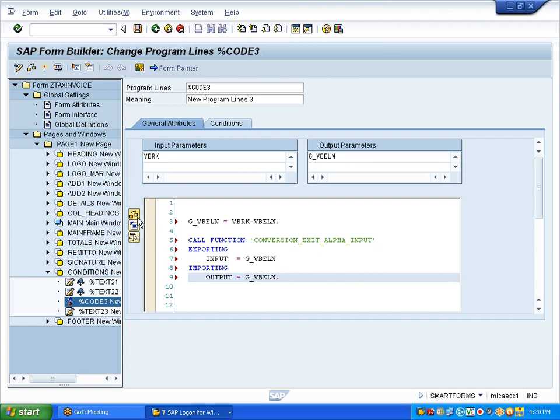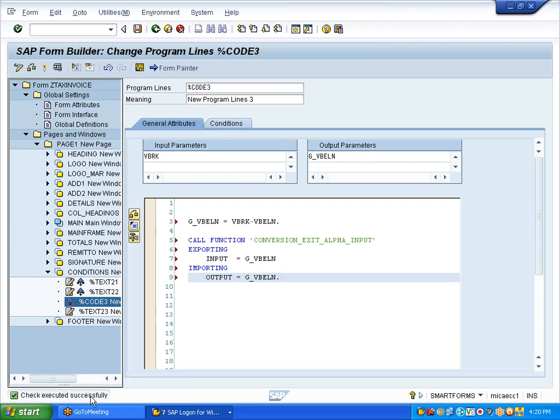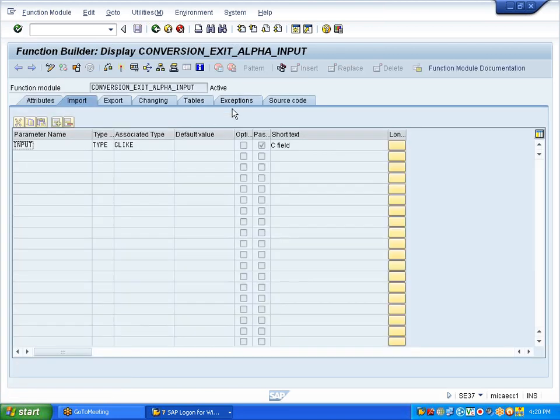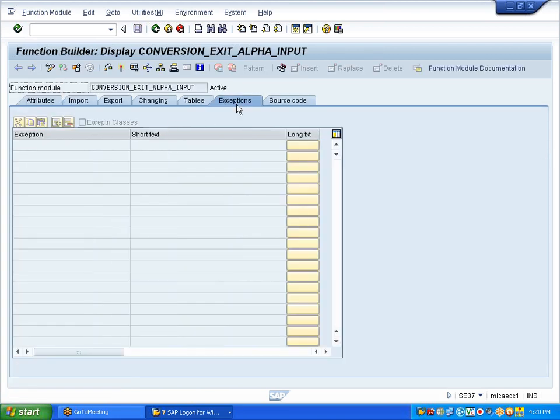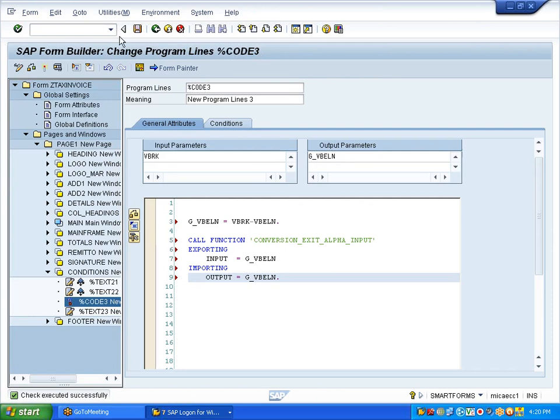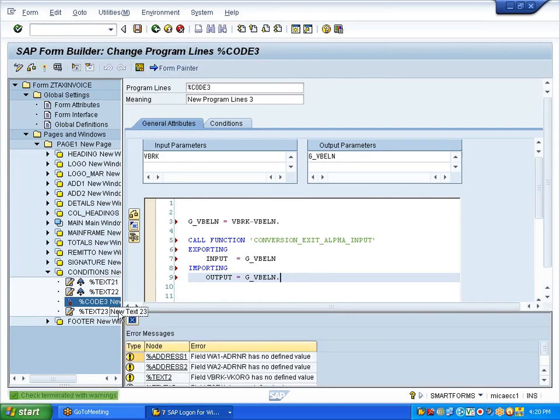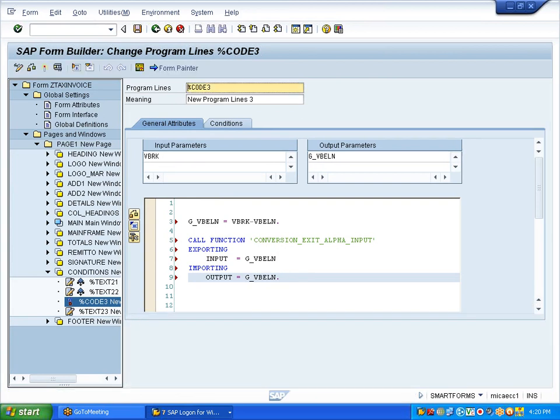Now I'll check this for syntax errors. The check has executed successfully. This function module does not have any exceptions, so no need to write them. Save it, check it. Here the pattern will not be available, so that's why we are writing this. Yeah, I have written. Once you get the billing document number in G underscore VBELN, now go to the text element.